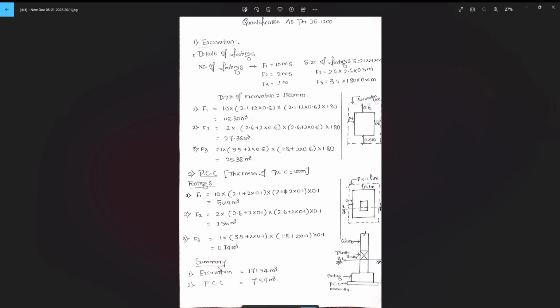So at the last I have made a summary. So this is the excavation quantity of all the footings F1, F2, F3, and this is the P.C.C quantity of all the footings F1, F2 and F3. In the next upcoming videos I will do the calculation for plinth beam. So we'll complete at least the G+1 building, how to do the quantification as per IS 1200.